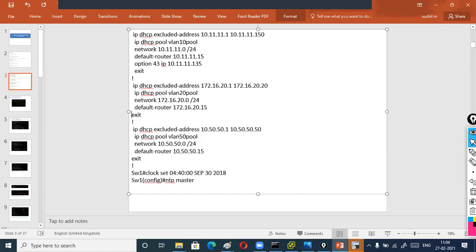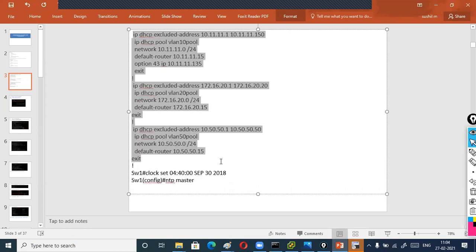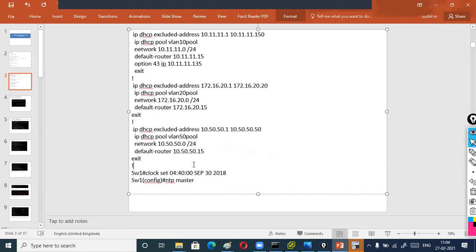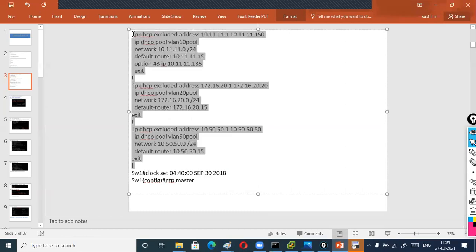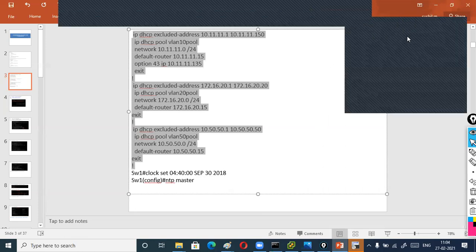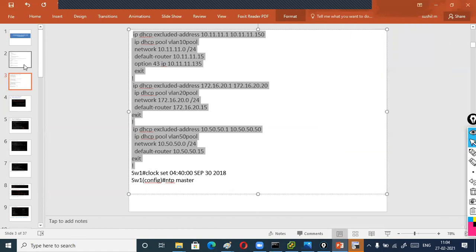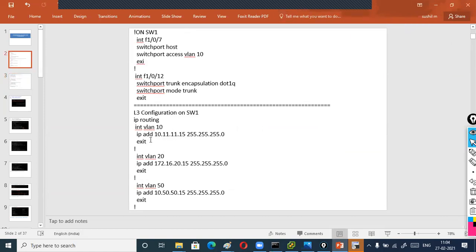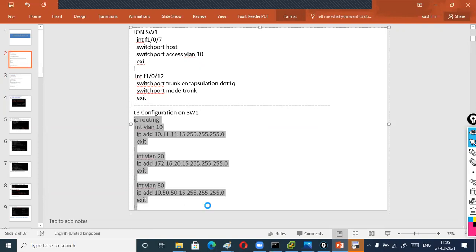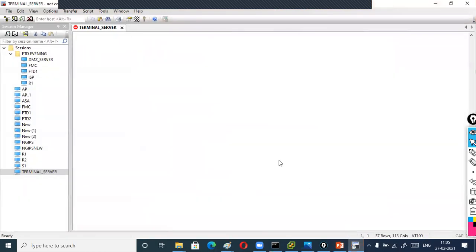Okay. So guys, tell me one thing. Is this DHCP configuration clear to you till this point? All of you? Is this DHCP configuration clear? And this interfaces configuration is also clear, right? Okay, I'll copy all these configurations.